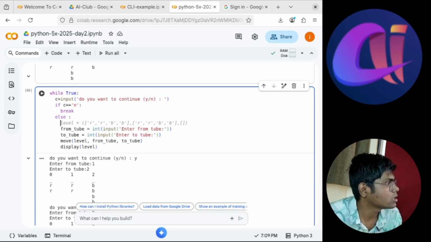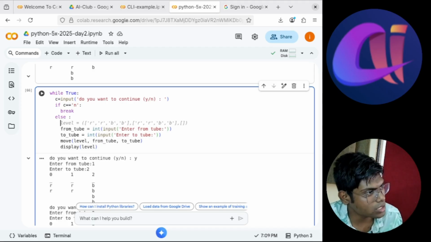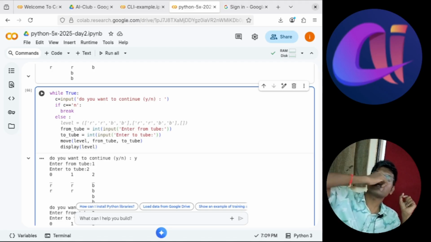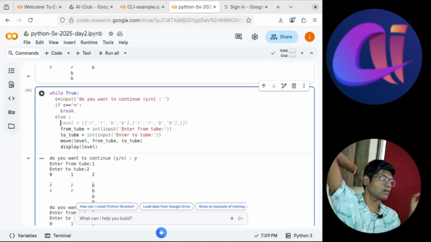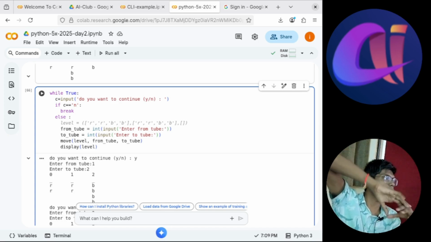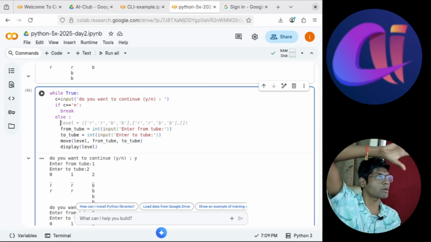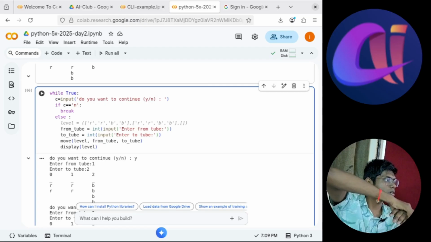You don't have any control over the memory. But if you are making an object, then it can manage its functions and scope and also the memory location. Okay.